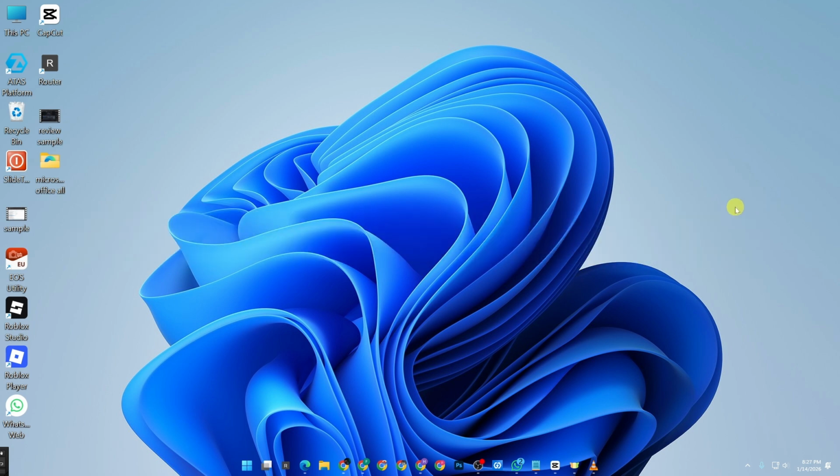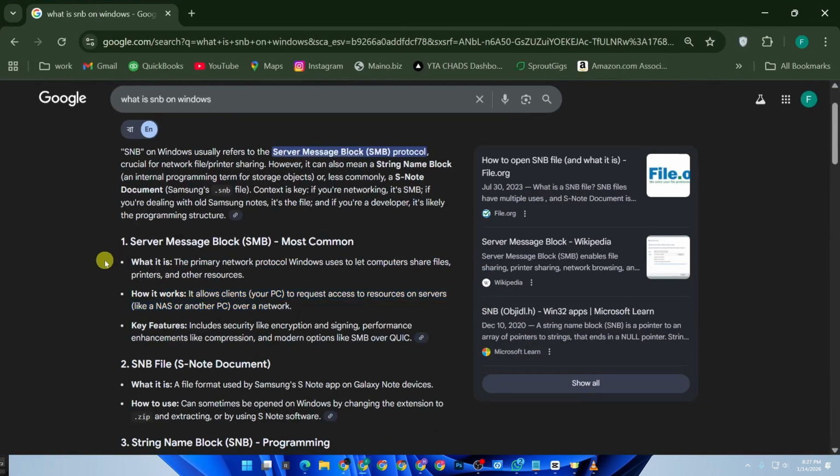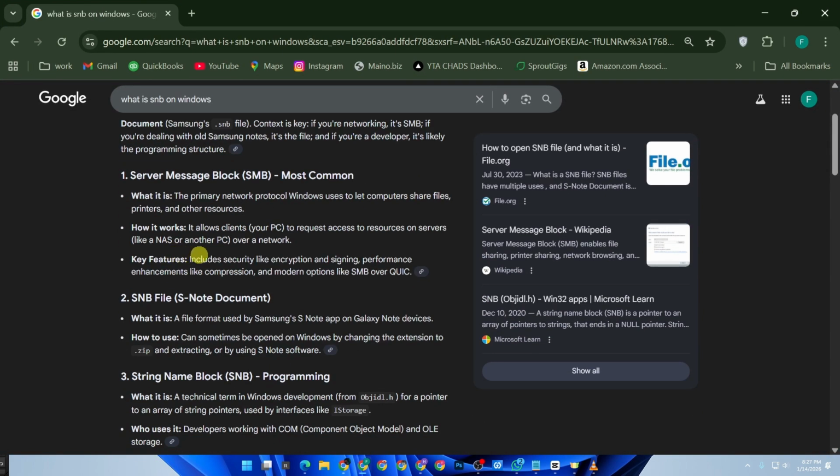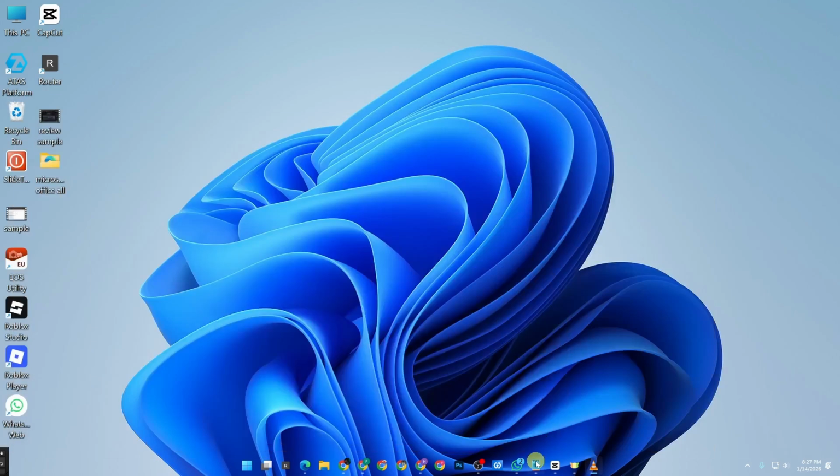First, let's quickly understand what SMB1 is. SMB1 is an old file sharing feature that helps your computer connect to older devices such as legacy NAS drives, old printers, or outdated Windows systems. By default, Windows keeps it turned off because it's not very secure, so you should only enable it if you really need it. Now, let's start with the easiest method using Windows settings.